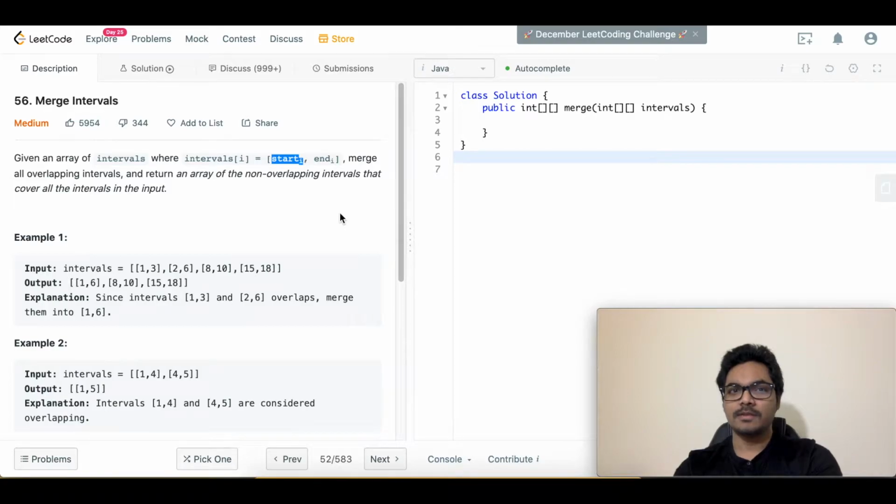Hello everyone. Today we are going to solve Leetcode problem number 56, merge intervals. We are given an array of intervals. Each interval is going to hold two values, the start time and end time. We can take it as a start and end. And we need to merge all the overlapping intervals and return an array of non-overlapping intervals.